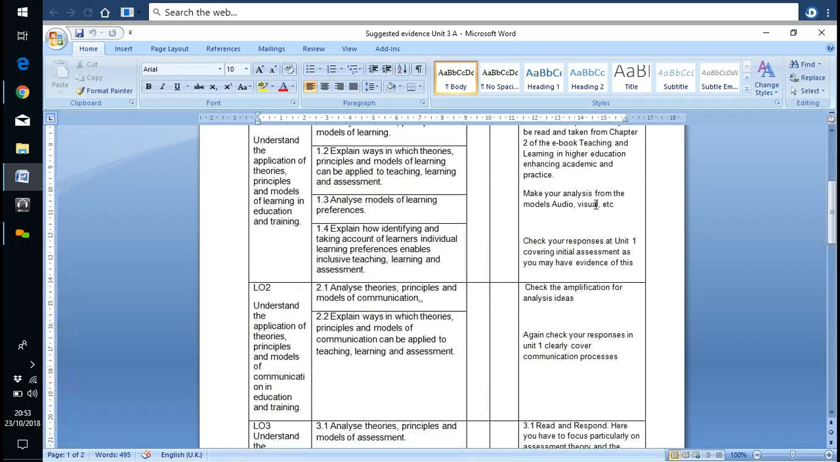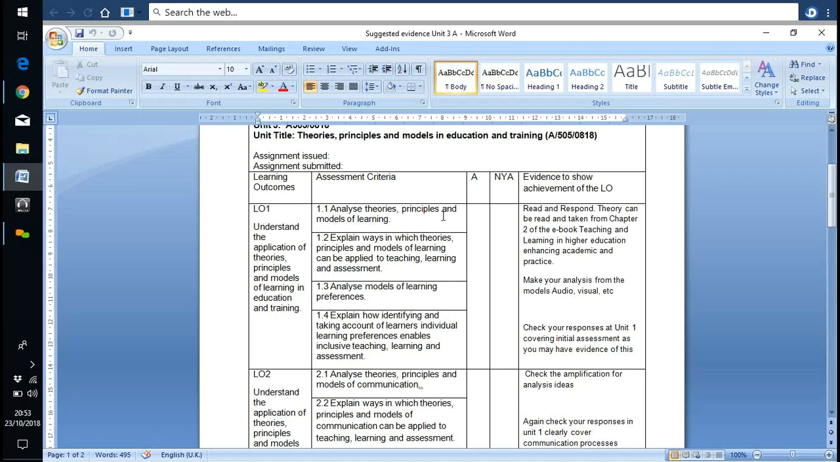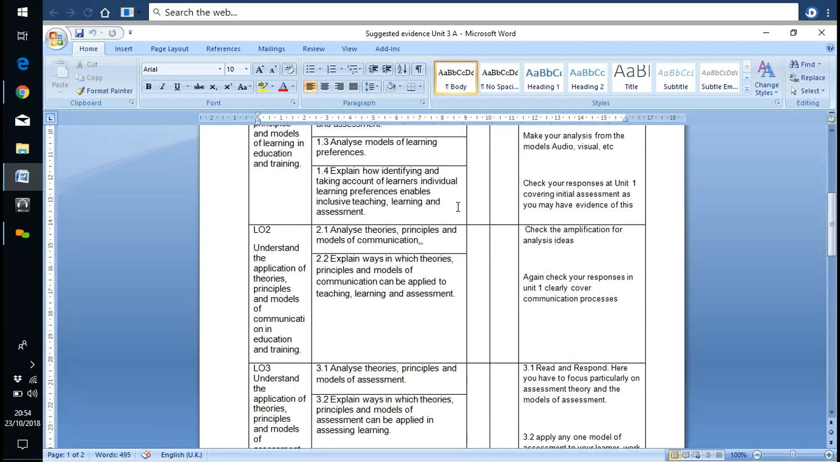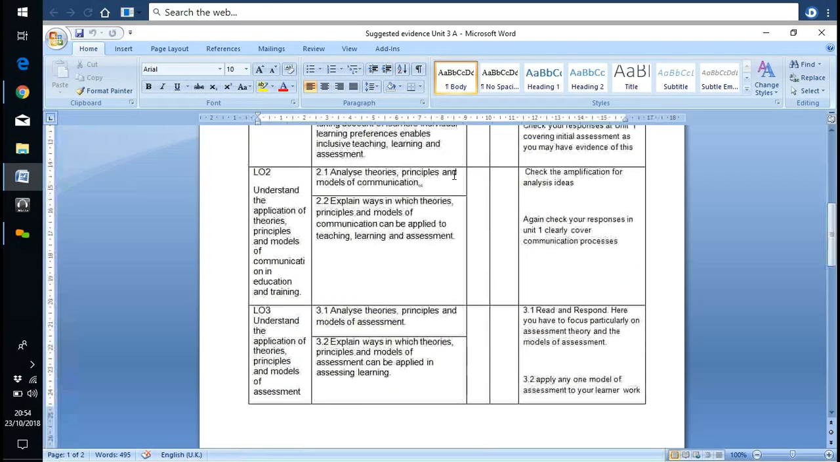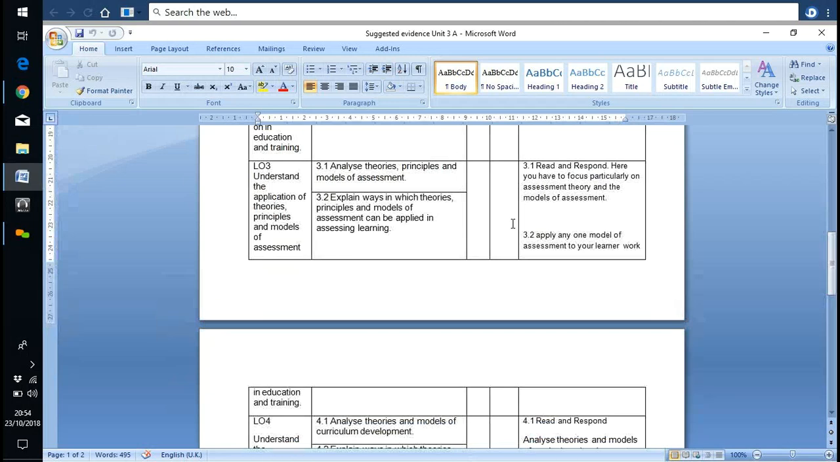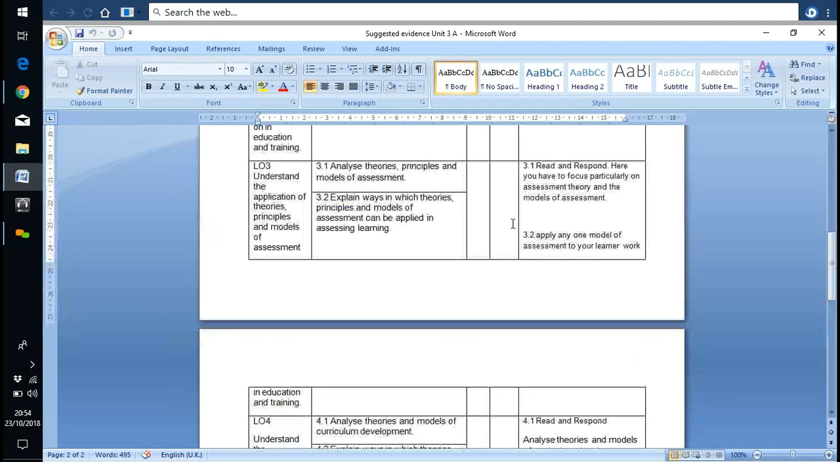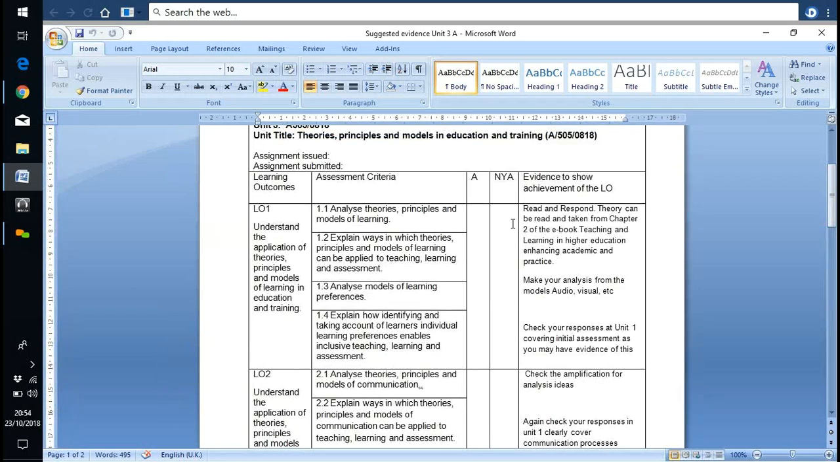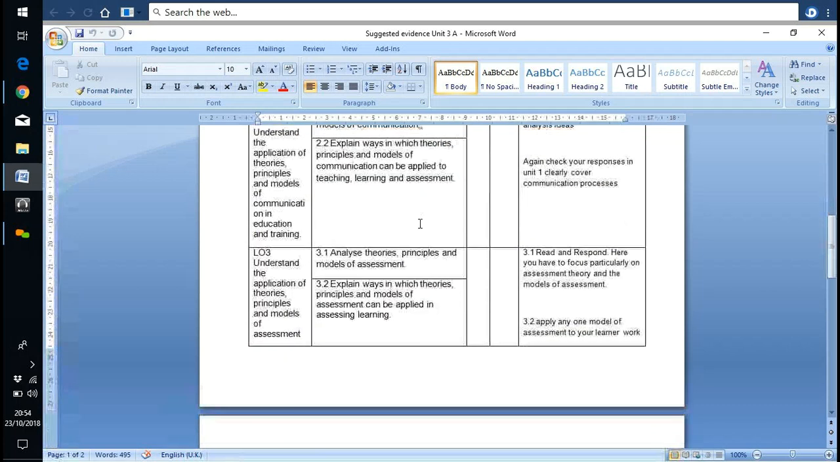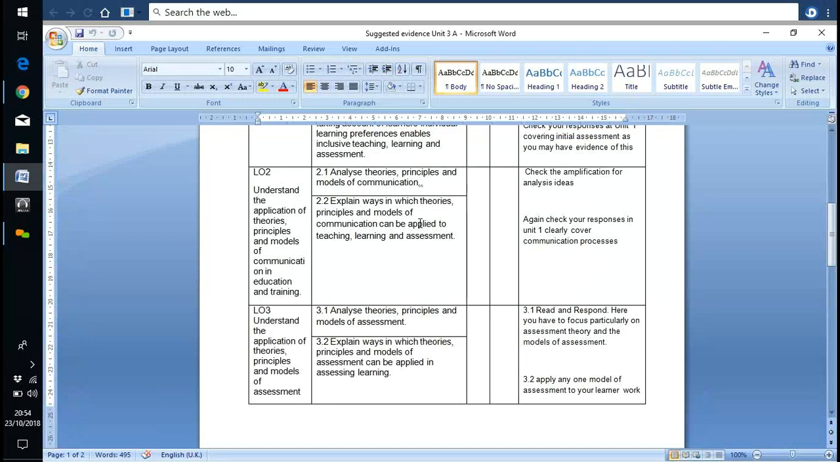Looking at the different theorists, you'll find there's a bunch of theorists on models of learning. There is a bunch of theorists on learning preferences. There's another bunch of theorists on communication principles and assessment and curriculum development, and of course reflection and evaluation. Some of these theorists are mentioned all the way through. They've got an input in pretty well all those areas, so it's worth having a look on there for some ideas. That's all.